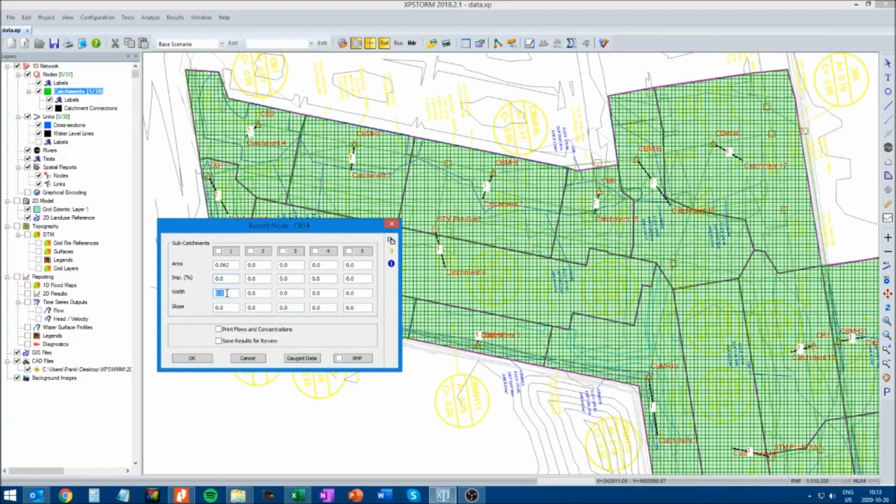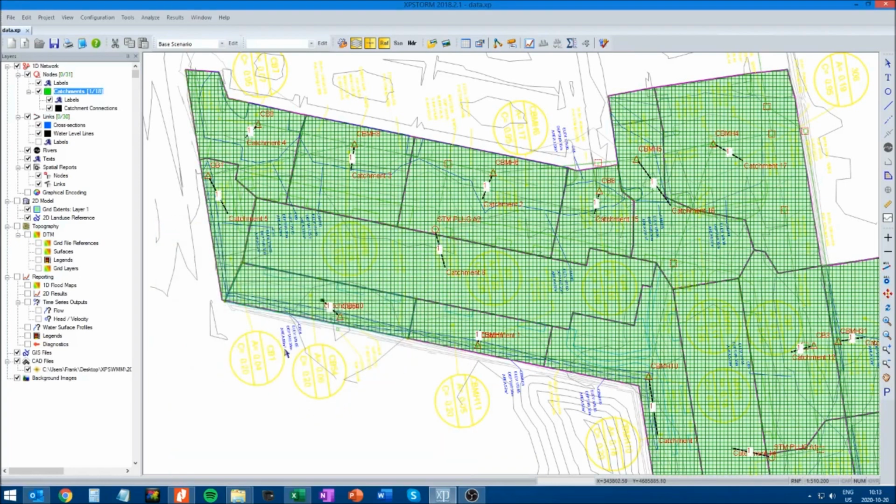The width I measured as 12 meters. Slope I was giving as 6%. Sorry, slope I was getting is 1.38%. Put that in like that. We can click OK. I guess we'll select this, go OK for now, and click OK. This one next.